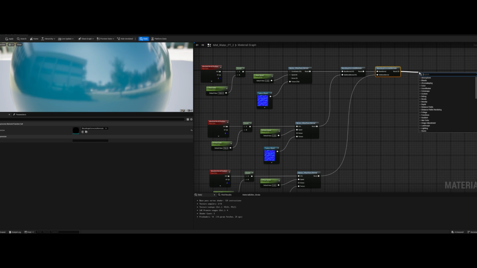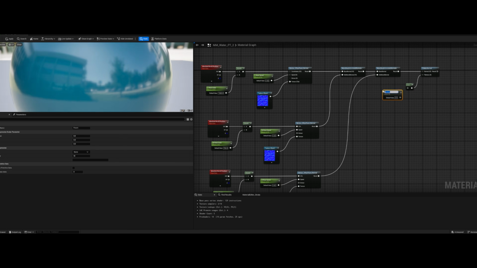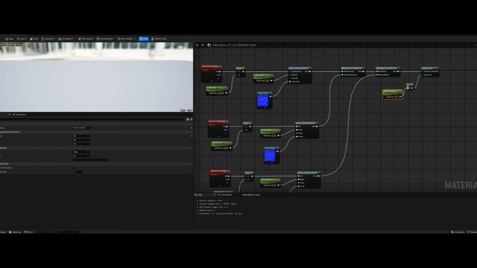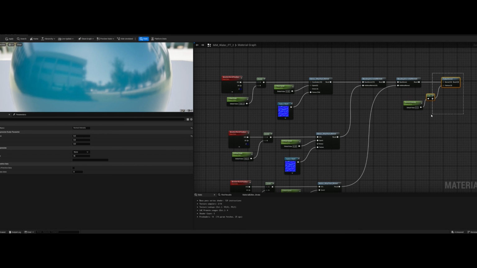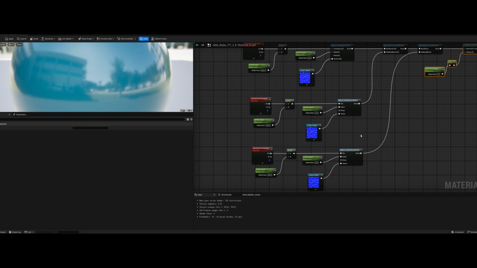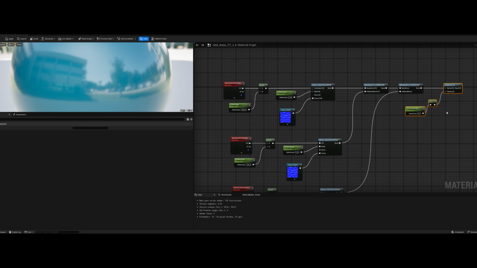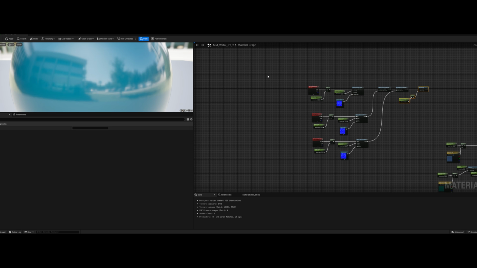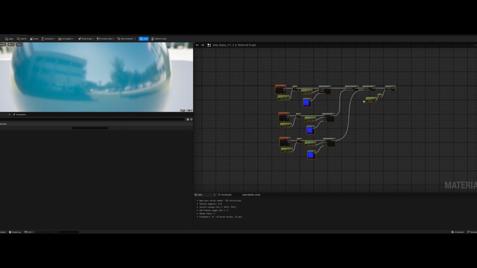And then I'm just going to plug this into a flatten normal and just 1 minus. And we'll call this normal intensity, and I'll put it at like 0.3 right now. Cool. You could always do a flat normal for each specific one, and then plug them into the blend to blend all the normals. But for the sake of this, I'm just going to keep it simple like this.